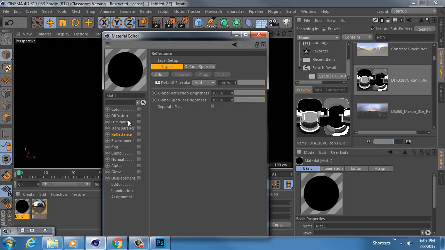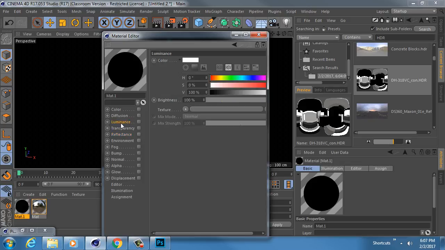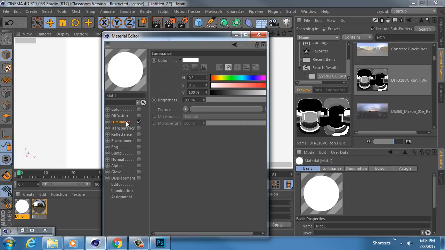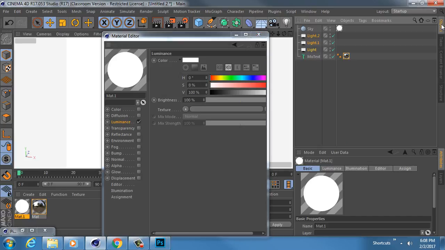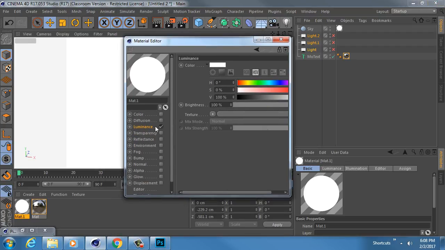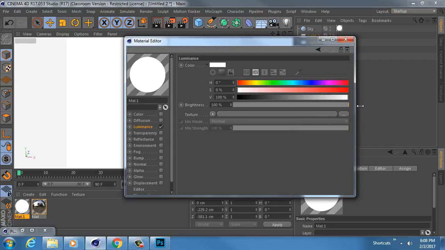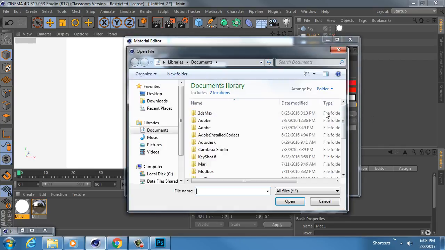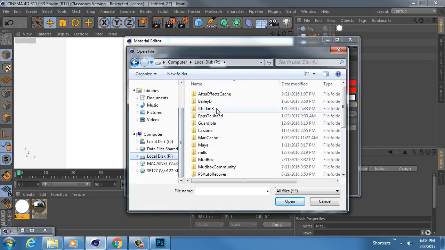To actually use this image to light my scene, I want to uncheck everything else except for luminance. We can use light objects to light our scene, or we can use luminant materials. If you're doing something like a candle, that might be a good time to use something like this, or in our case, an HDR. So in my luminance, I'm going to load up that texture that I saved to my text folder.